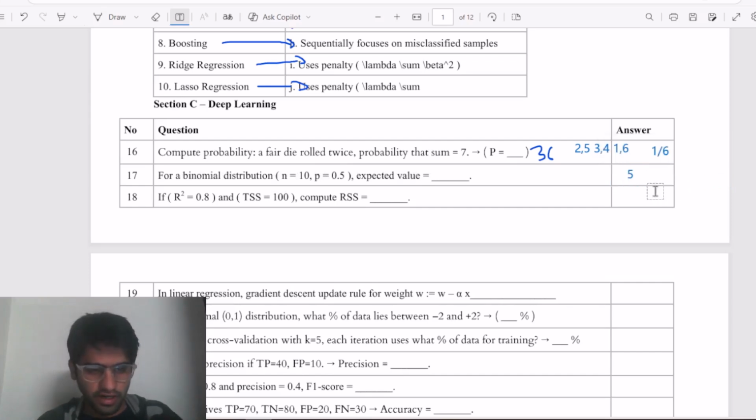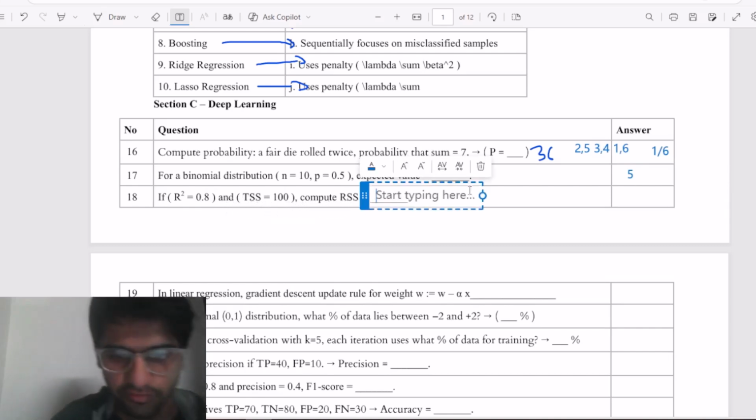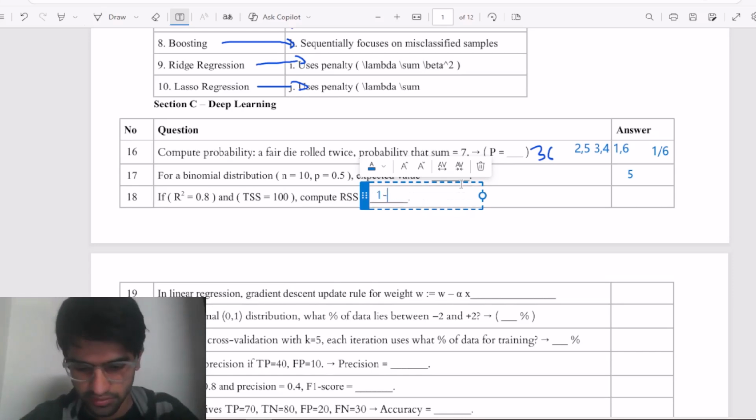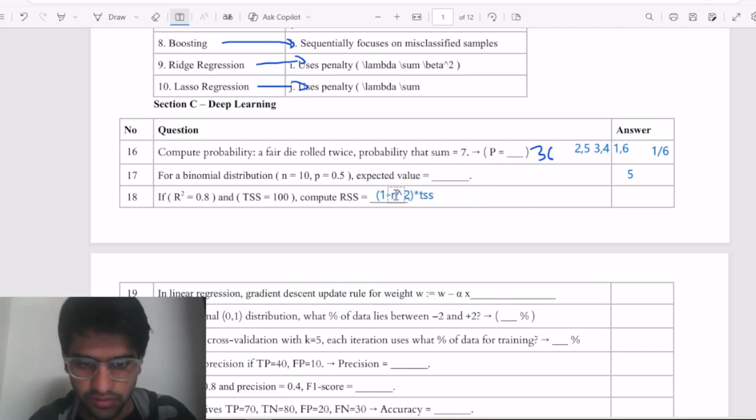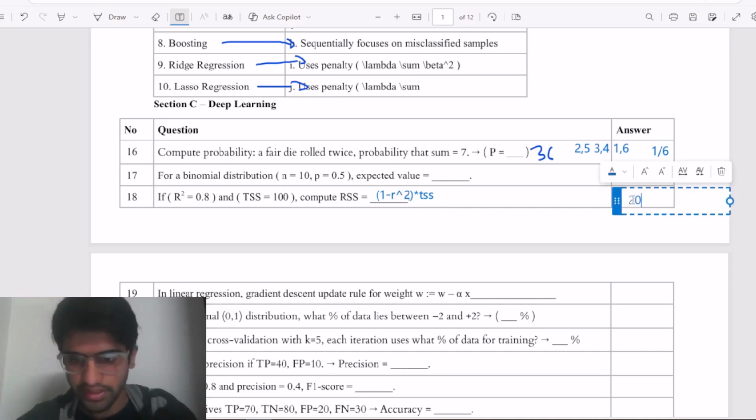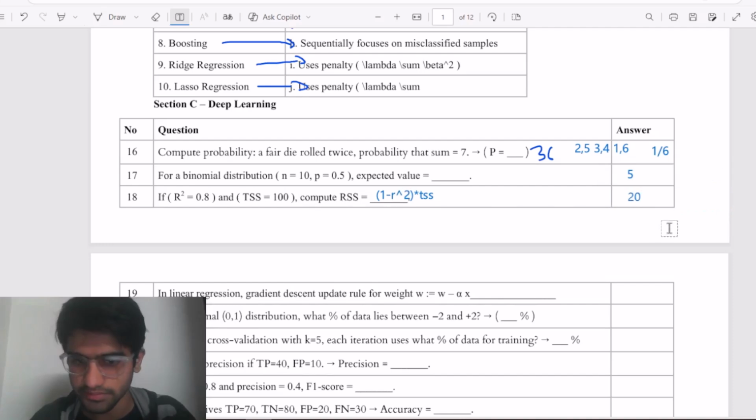If R square equals 0.8 and TSS is equal to 100, compute RSS. So we have the formula for RSS, which is 1 minus R squared, I'm so sorry, times TSS. So we will have 1 minus 0.8, which is equal to 0.2, times 100, which will give us 20. 20 is the answer for it.